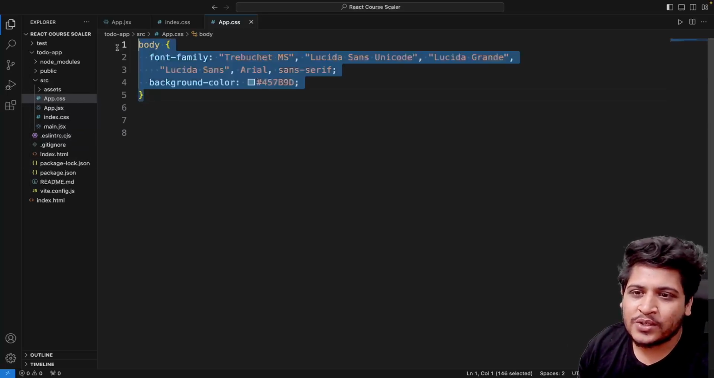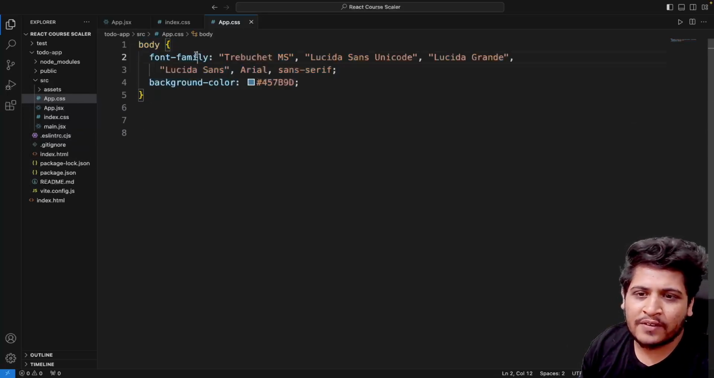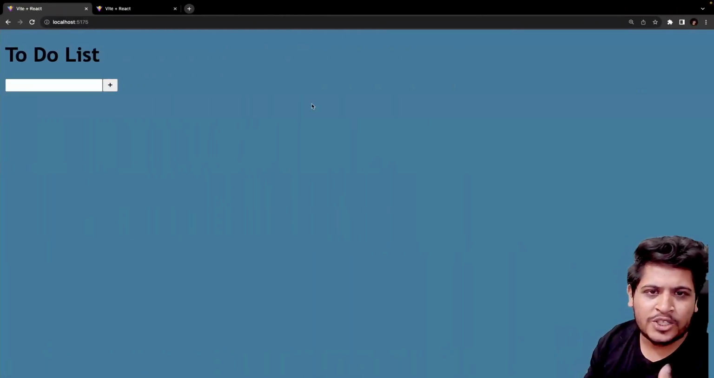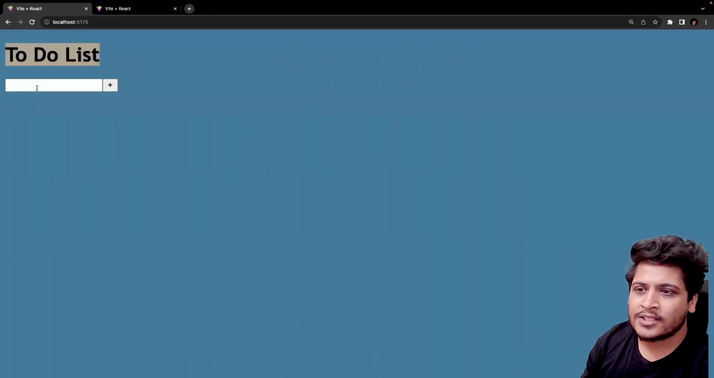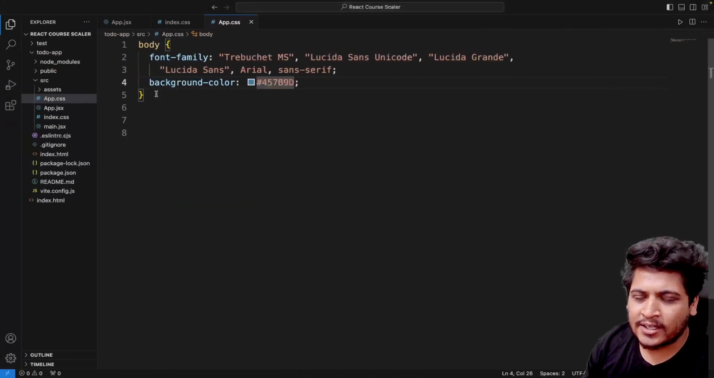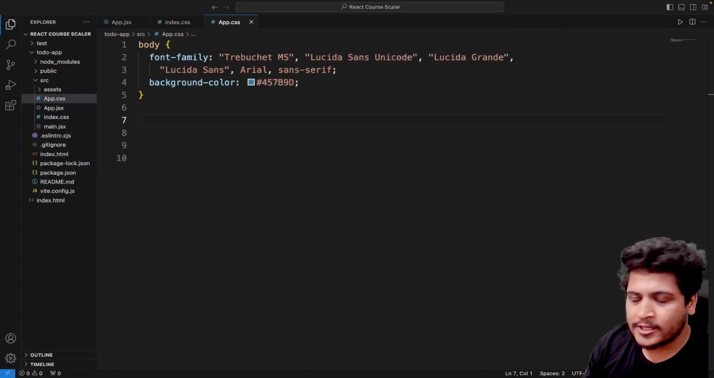So over here, I have just used my body, and inside my body, I've given the font family to this family and background color to this color, right? Let's see if it has been applied or not. Yes, so I have a bluish kind of background, and I have this font. Great. So now I have to design this input field and I have to design this button. Now let's basically get started and start designing our input elements, button elements, all of these things, right?